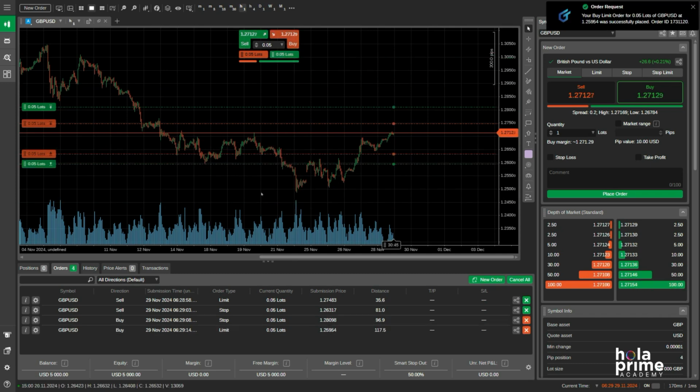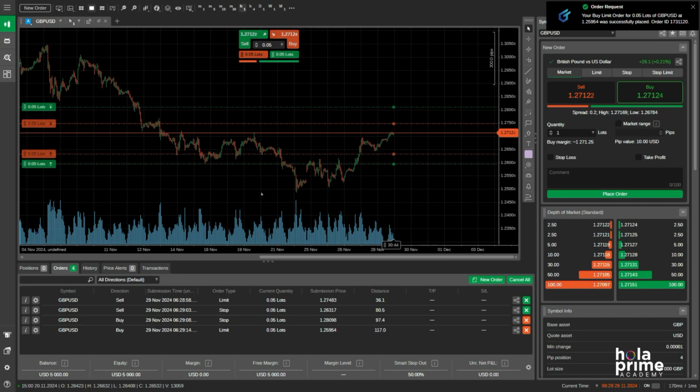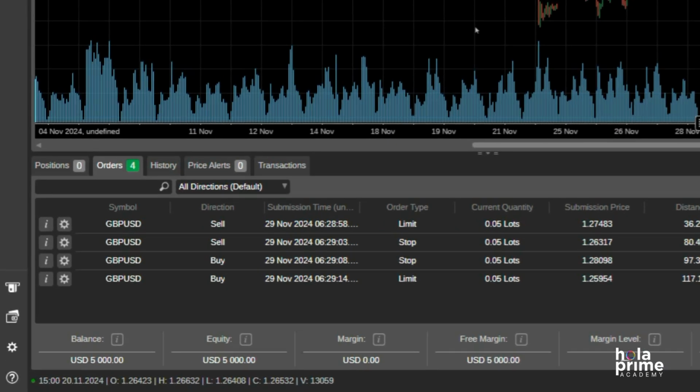As you drag and drop, the orders are getting placed, and you can check the incoming notifications in the top right corner of the platform. You can view all your pending orders in the order section located at the bottom of the platform.